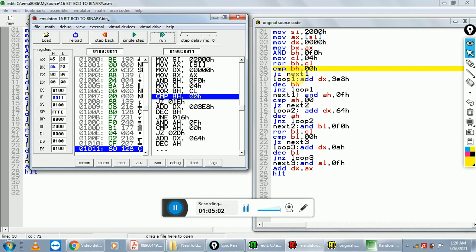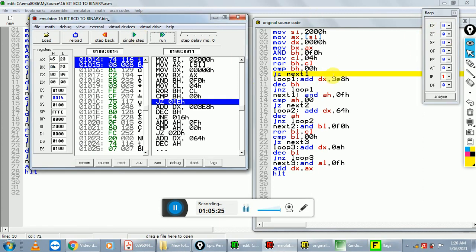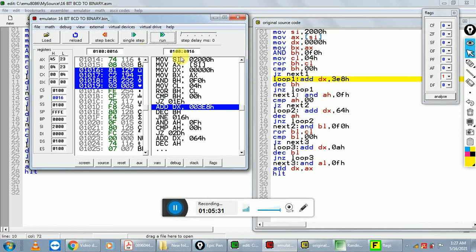The next instruction is compare BH comma 0H. Okay, so the BH content is 04. Comparing with 00 means our carry flag status is not high. The carry flag status is not high. The next instruction is JMP F0. This instruction is not working here. Move to the next instruction.